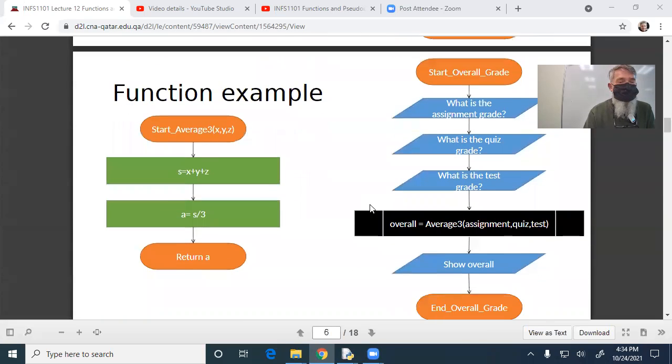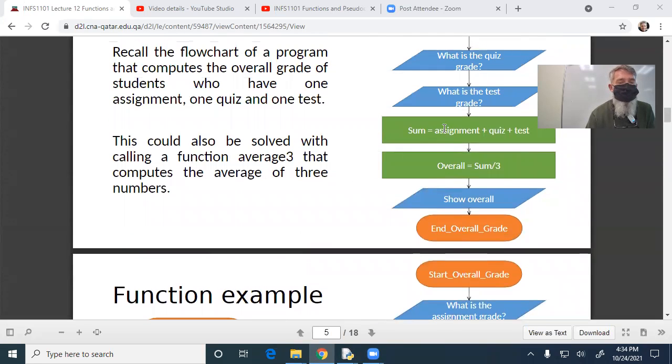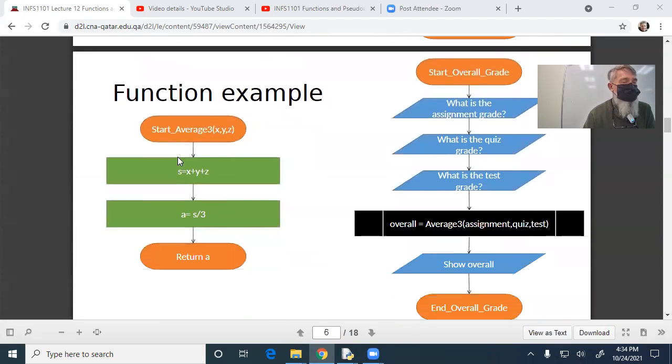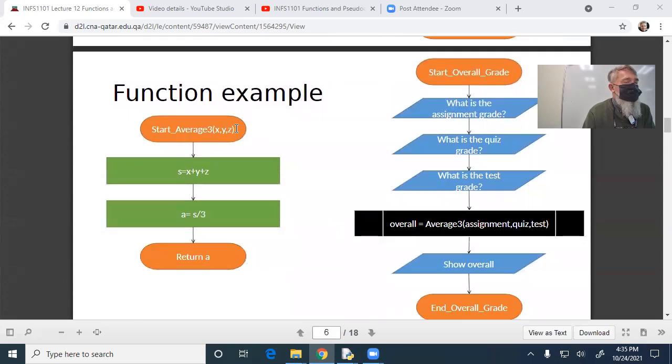And so that's what's happening here. What's over here on the side is that we have taken this bit of stuff out, and we've turned it into kind of like a mini program that we call a function. That mini program says there's three things that are going to be passed to it, and they are X, Y, and Z. Before, we called them assignment, quiz, and test. That's fine. This is going to be a bit more general purpose. Any three things you pass to it will be added together, then divided by 3, and then the result will be returned, which is A.